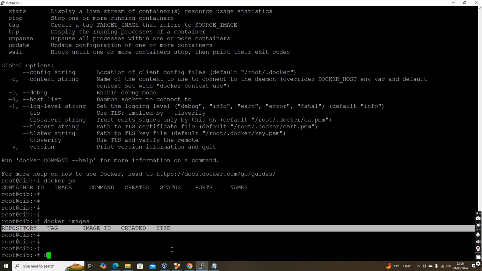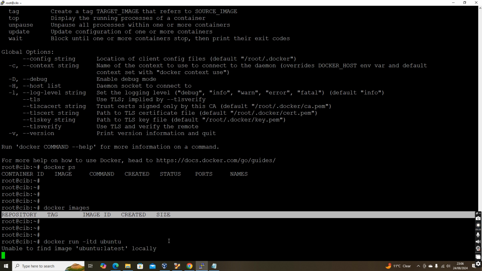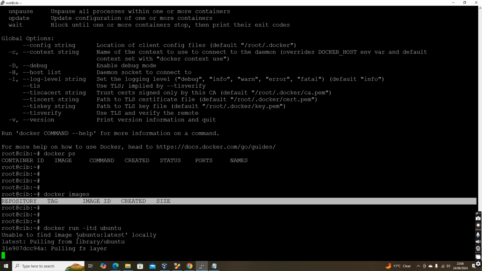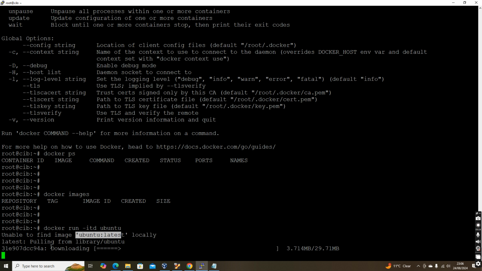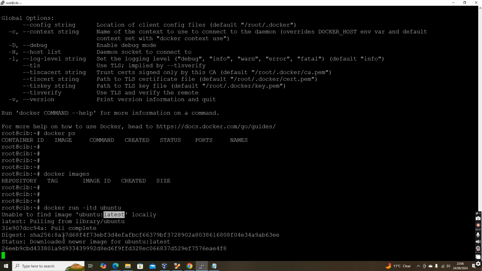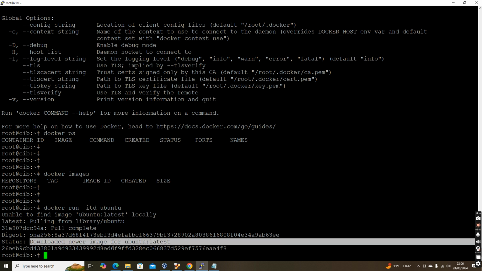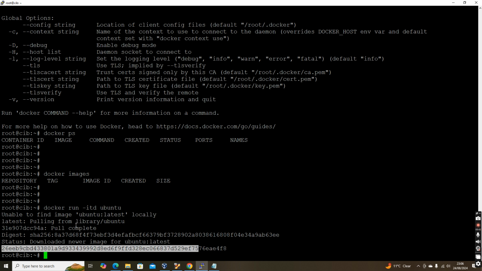Now let's pull and run an image. So docker run -itd ubuntu. Let's run an Ubuntu image. This will run the Ubuntu image from the repository. Since it is unable to find any image locally, it is pulling it from the remote repository, library Ubuntu, and downloading the latest version. You see, downloaded newer image for Ubuntu, and it is running now.